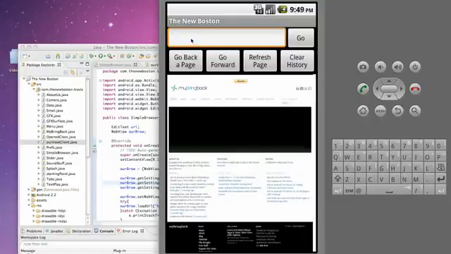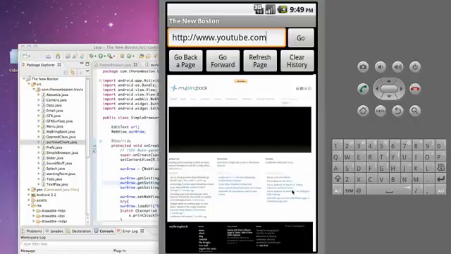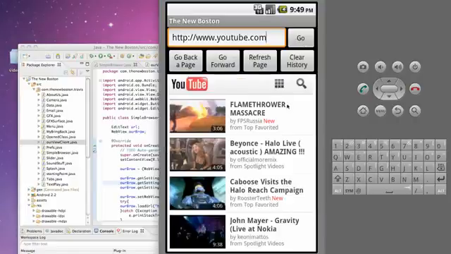And then let's check out the website to make sure the JavaScript is enabled. So we're going to say http://www.youtube.com, and we're going to go. And now it loads. So it's looking pretty good, guys.